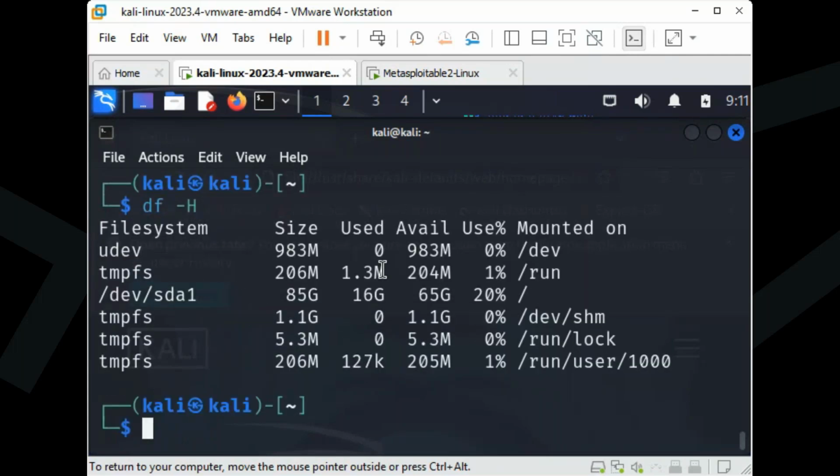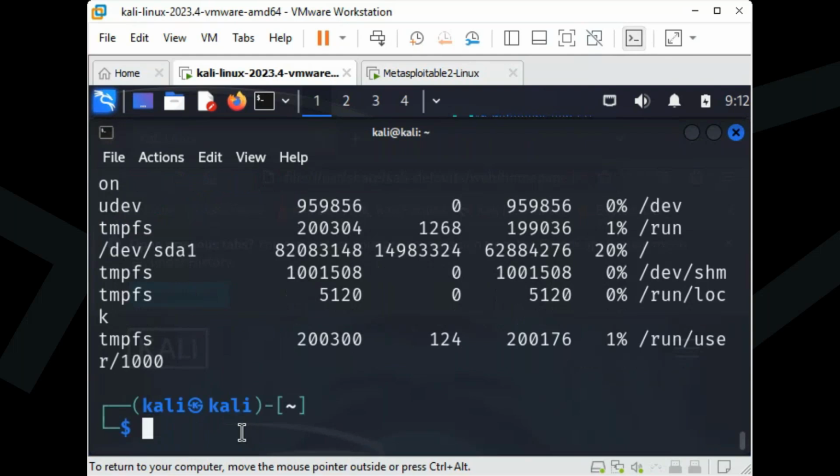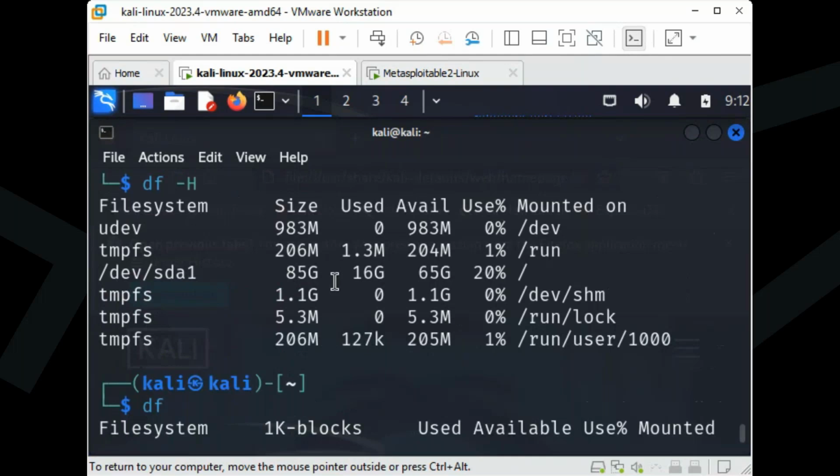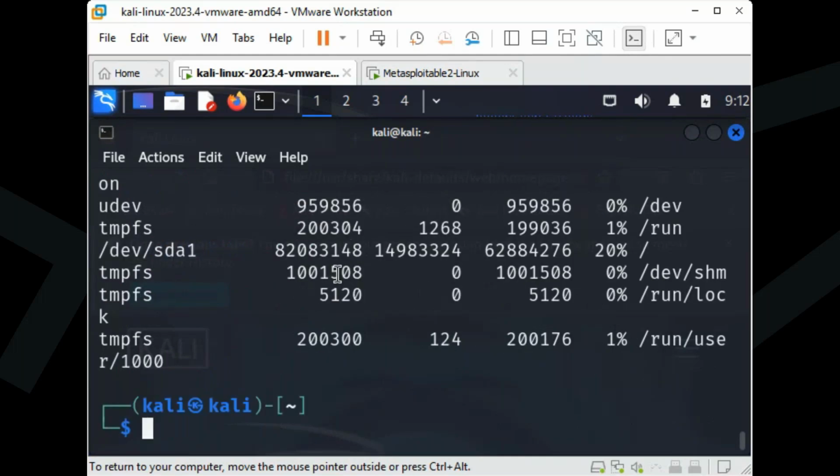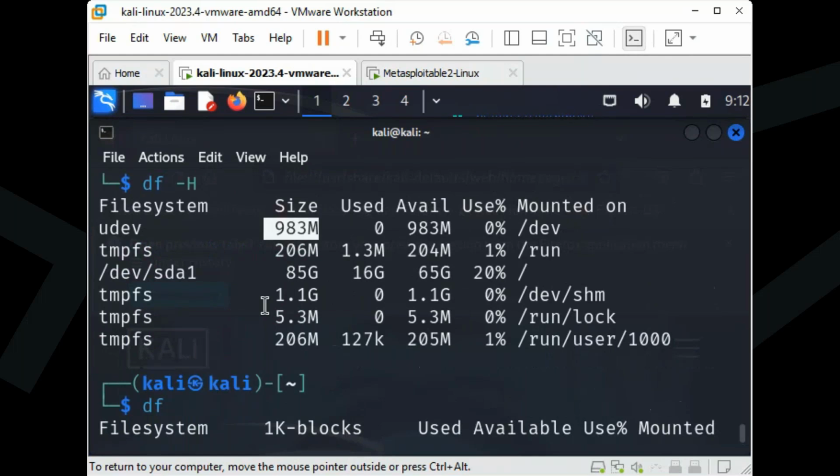So you can see what the size is. M stands for megabytes, G stands for gigabytes. Without df space hyphen h, if you type only df and press enter key, see this. So the readable format is better for understanding the capacity of your disk.